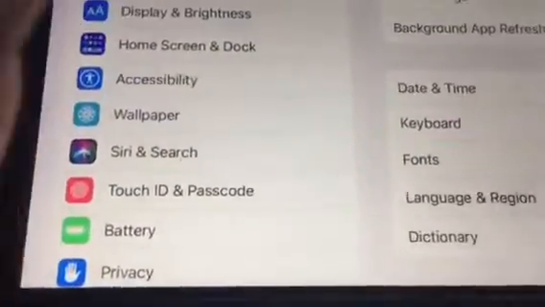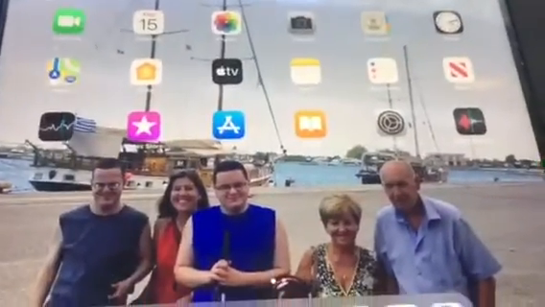So yeah, that's pretty much how I use VoiceOver. Anyone could do this on any iPad or any iPhone, all Apple devices, pretty much.